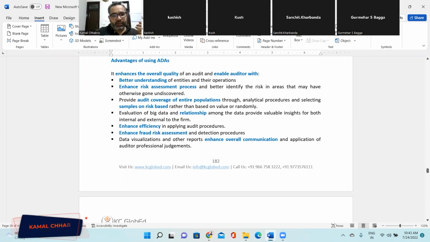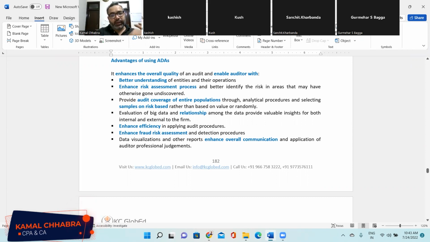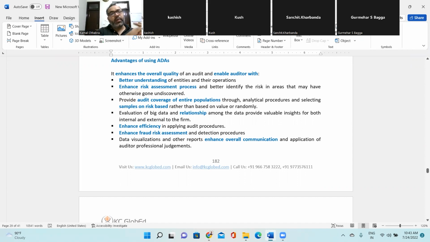One is better understanding. Second is enhanced risk assessment. Third is providing entire population coverage. Fourth is samples on a risk basis. Fifth is relationship analysis. Sixth is enhancing efficiency. Seventh is better risk assessment for fraud. And the last one is enhancing the overall communication, right? These are the 8 key advantages. There are many more, but you can say these are key advantages of using data analytics, right? Any doubts so far?